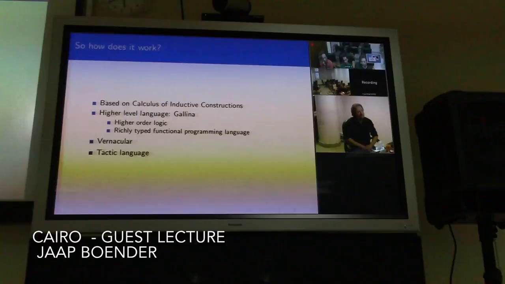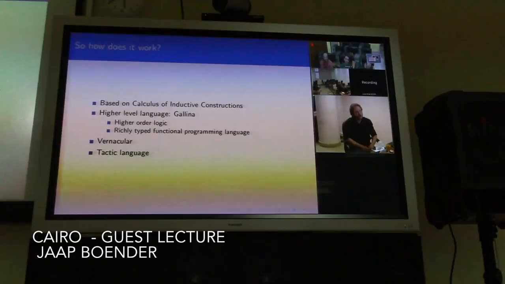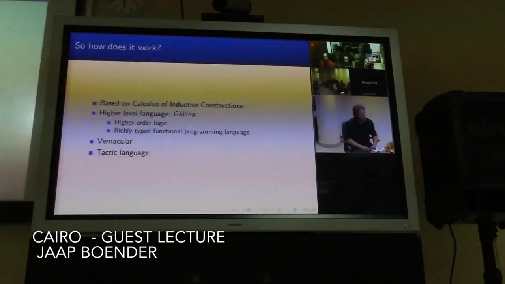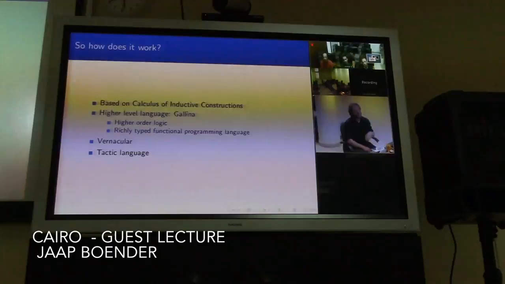So Galena is the main bit, which is the programming language, which also serves to express logic, and we'll go into that a bit later. It is a completely richly typed functional programming language. It has some logic additions. So basically what you can do is write both your specification and your implementation in the same language, the specification being the logic bit, the implementation being the programming bit, and you can then use the software to check that they match up.